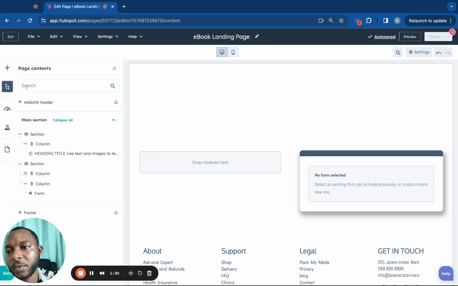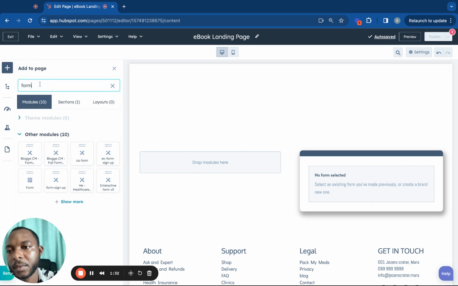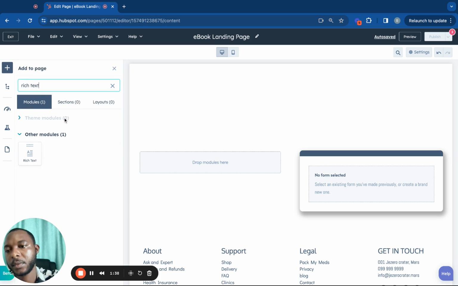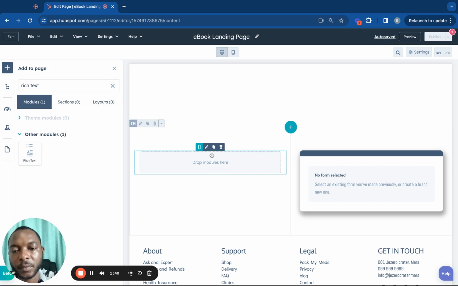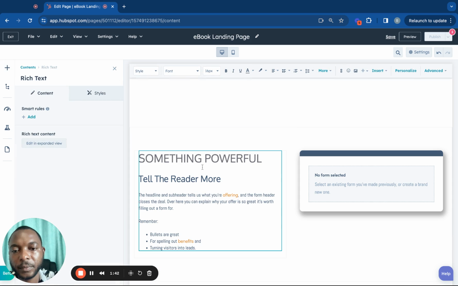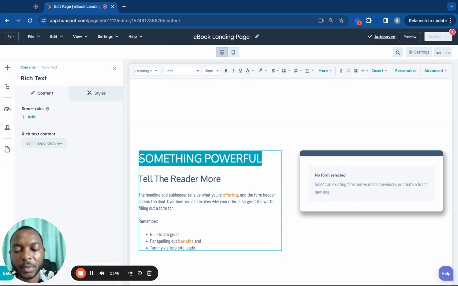And then let's look for the rich text, where we're going to put our content. Drag it there. So this is going to be ebook download.